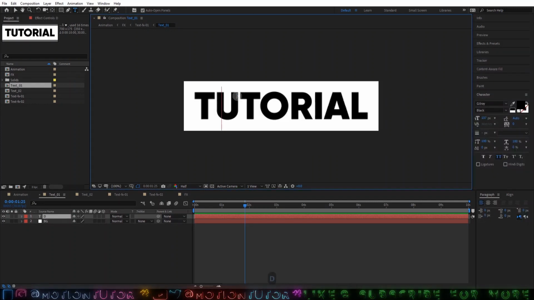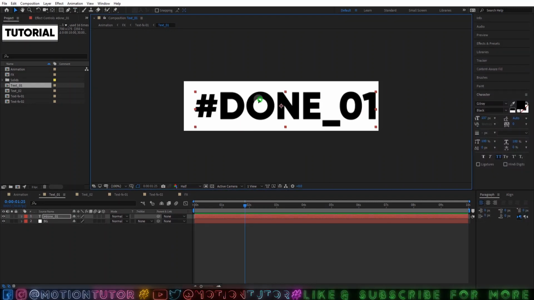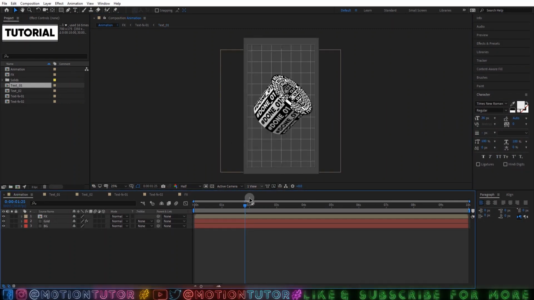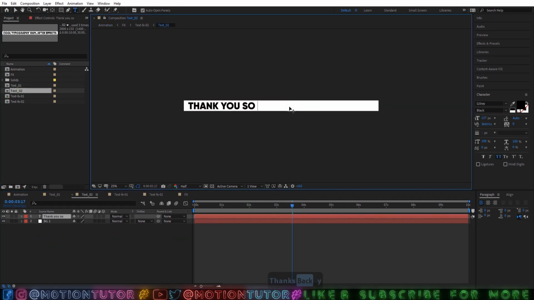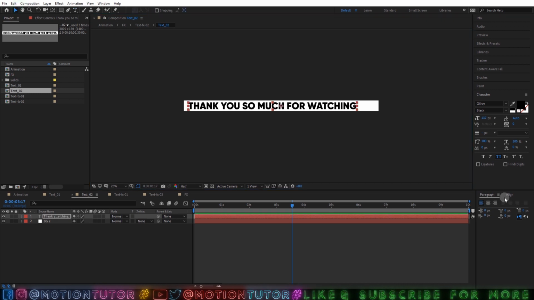to the text composition and change the text to whatever you want, and you can render it and post it on Facebook, Instagram, YouTube, or whatever, or any platform which you are using. You can share it there, no problem, no worries.